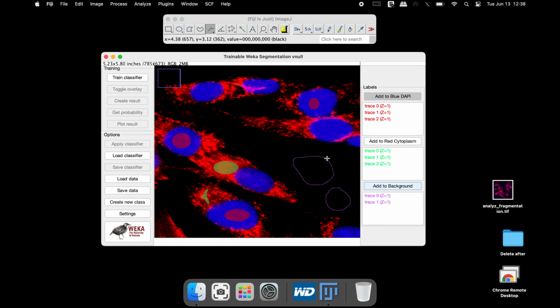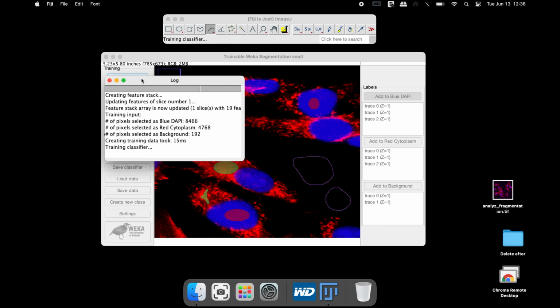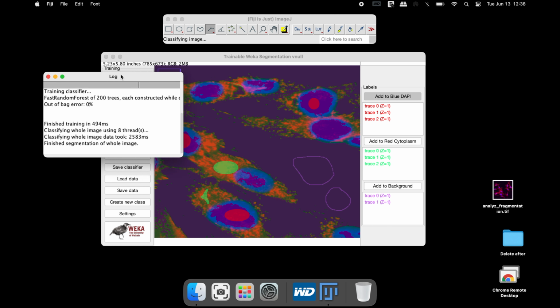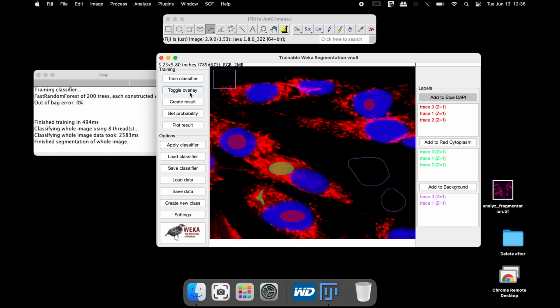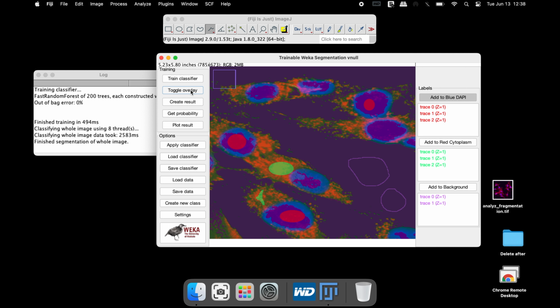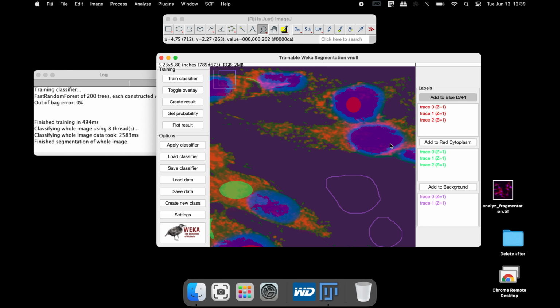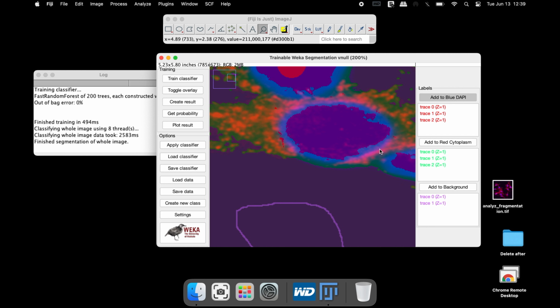Once the regions of interest are selected for the nuclei, cytoplasm, and background, click on Train Classifier. The log window displays the real-time segmentation training. In the Trainable Weka Segmentation window, click on the Toggle Overlay. This is to check the overlay generated after the classifier has been trained. The overlay would help in identifying the segmentation pattern for the nuclei, cytoplasm, and the background. The image can be zoomed in to check and impart more training to the classifier if required.